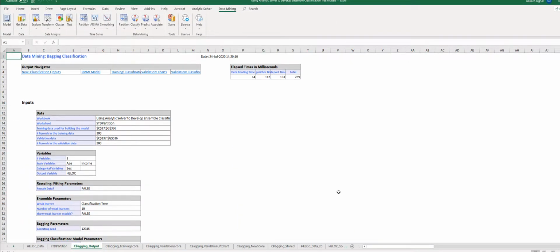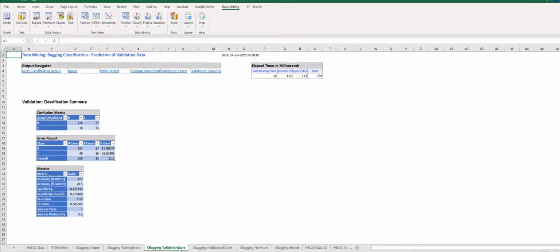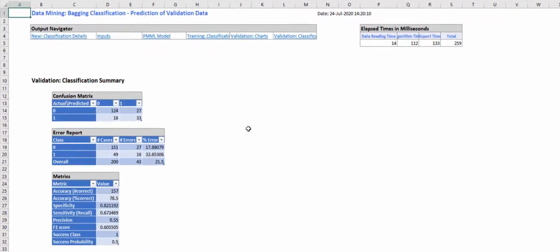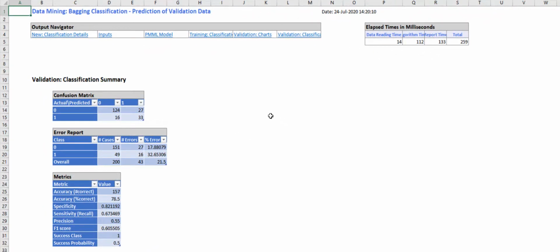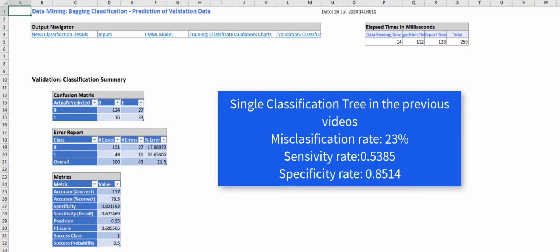To assess model performance, we return to the Validation dataset, and here under Classification Summary, you can see the performance measures. The performance measures show that the Ensemble model yields an overall misclassification rate of 21.5%, sensitivity of 0.6735, and specificity of 0.8212. Recall that the single classification tree in the previous videos has a misclassification rate of 23%, sensitivity of 0.5385 and specificity of 0.8514.